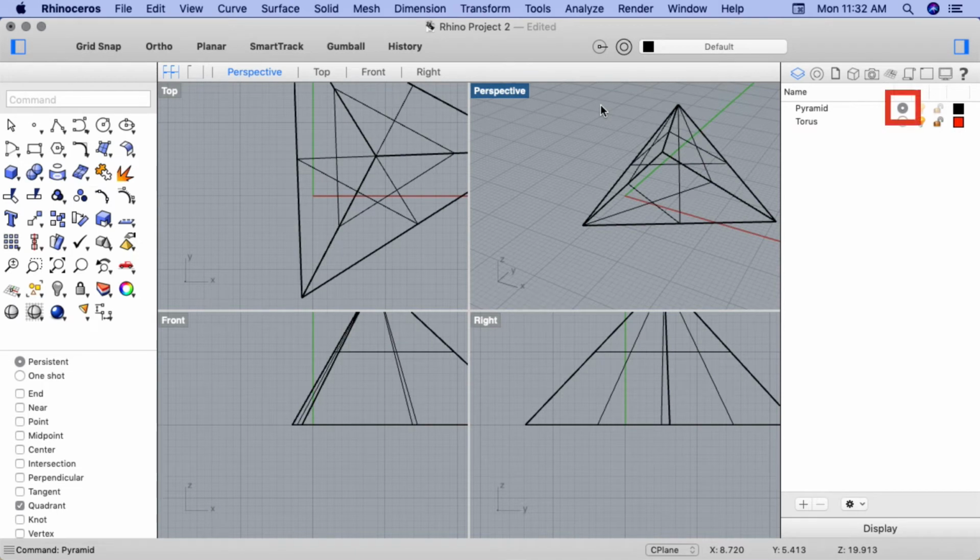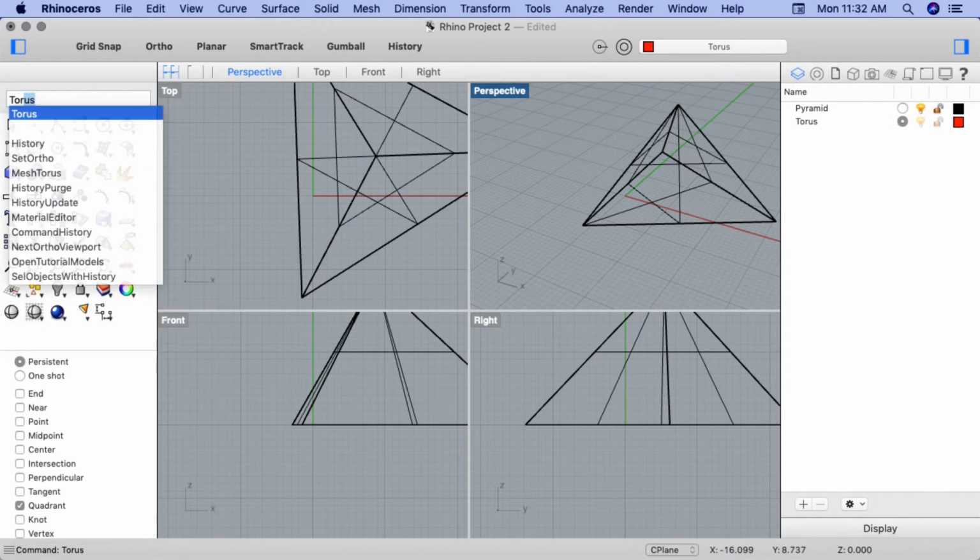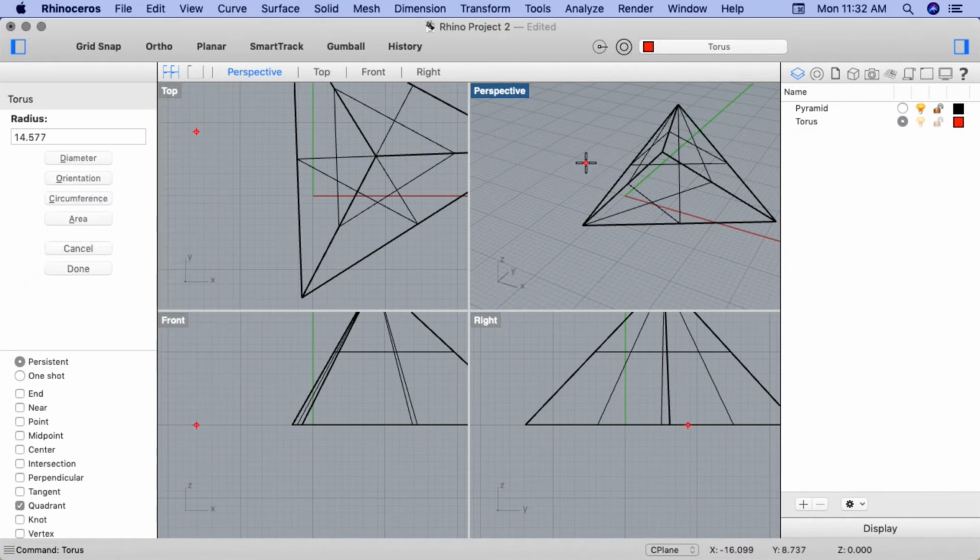Next, I'll ensure the torus layer is selected. I'll go ahead and select it, enter in the torus command, and I'll go ahead and draw a small torus beside the pyramid.